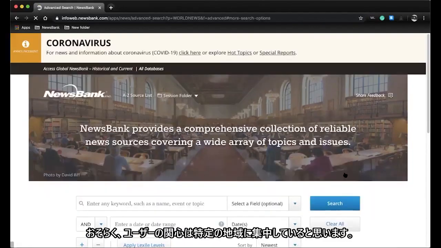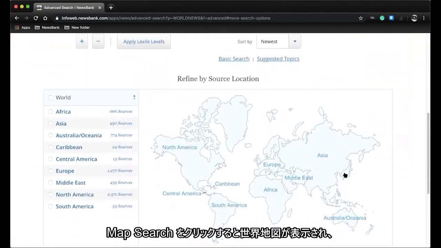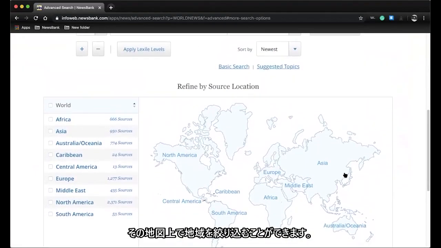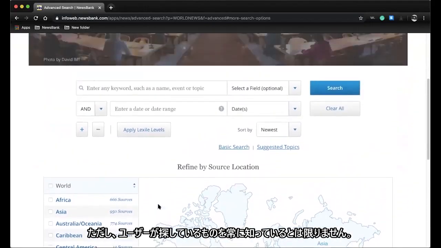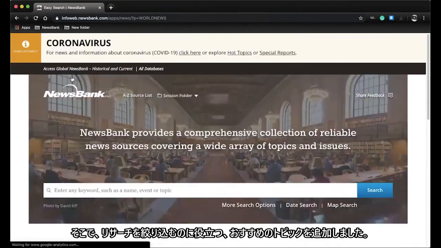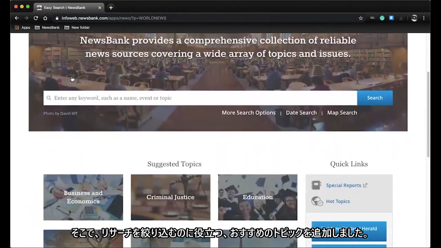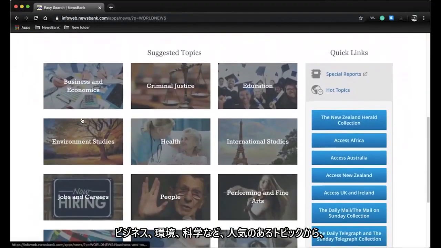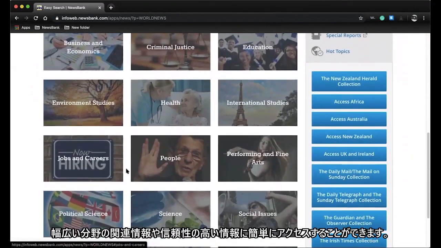Perhaps your user is focused on a certain geographical region. They can click on our map search and be directed to a global map where they can refine by source location. However, we do know that sometimes users do not always know what they are looking for, so we have added these suggested topics to help narrow your research. From popular topics like business, environment, science, and more, your user has easy access to relevant and reliable information on a broad spectrum of topics.